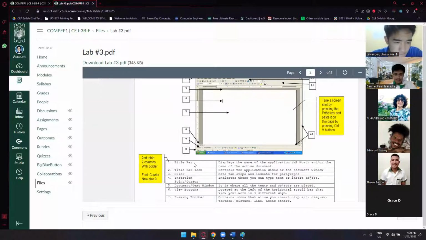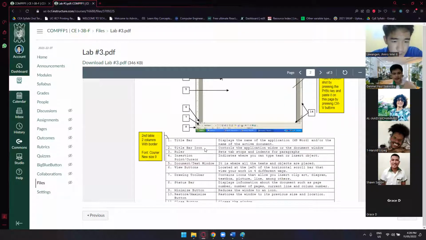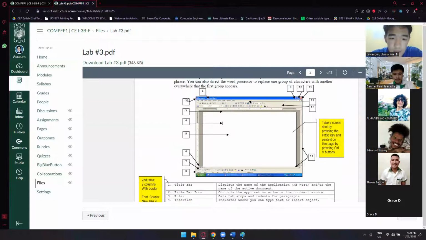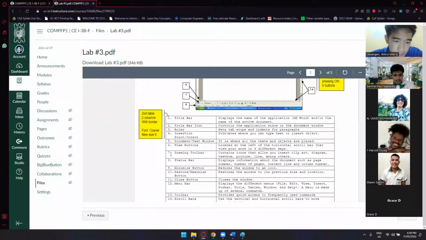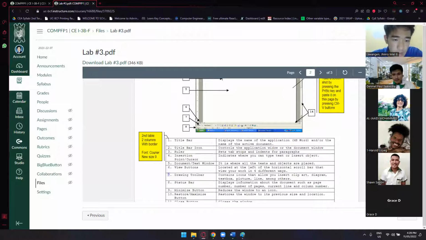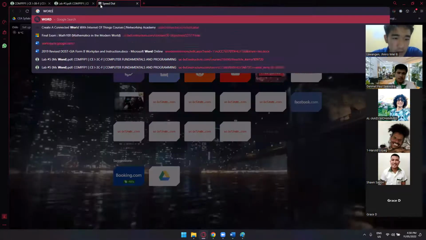You must find the title bar. Where is the title bar in your version? Where is the title bar icon? Where is the ruler? Where is the insertion point or cursor? If you cannot find that specific function, you can simply leave it blank. So I repeat, if you cannot find it, just leave it blank. Number one is located right here, and let's say number 7 is located right here. You can check those things.